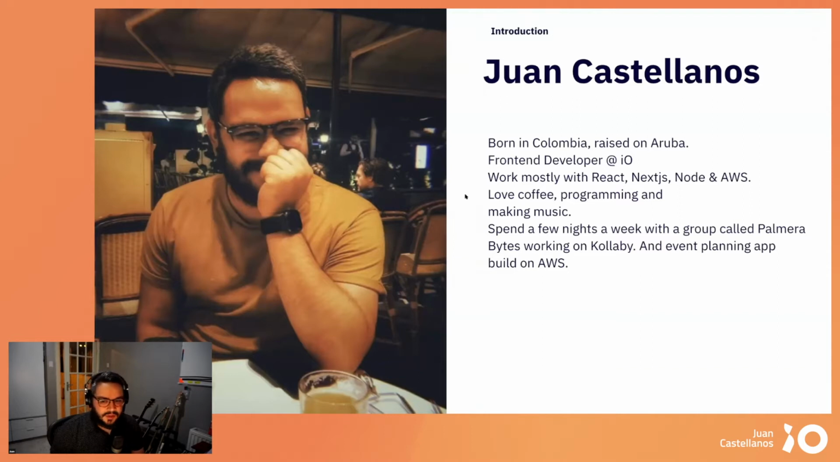I love coffee, programming, and making music. As you can see, my guitars. I also spend a few nights a week with a group called Palmera Bytes, where we work on Collabi, which is an event planning app built on AWS.